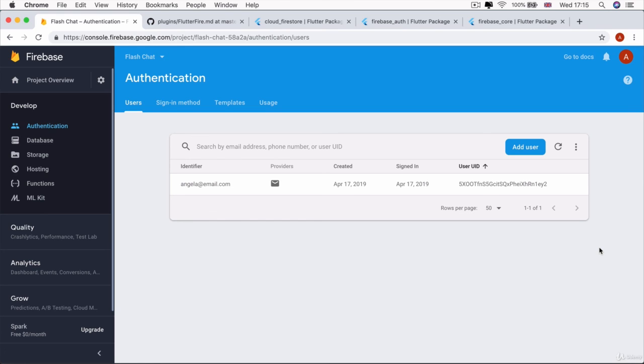Now in the next lesson, we're going to look at how we can log in users who have registered by updating the code in the login screen. So for all of that and more, I'll see you on the next lesson.